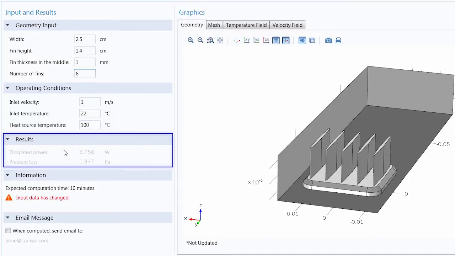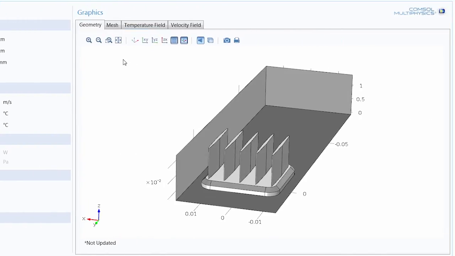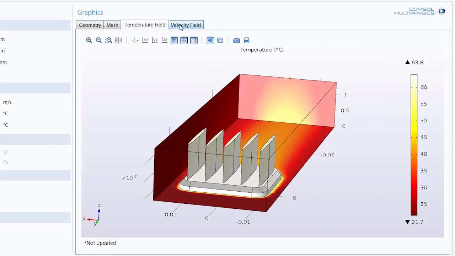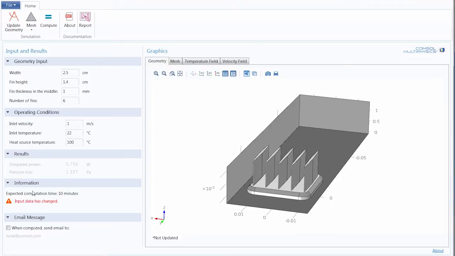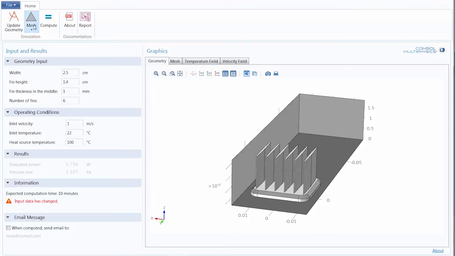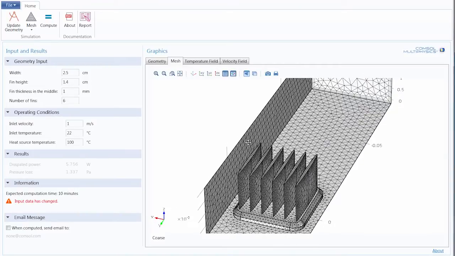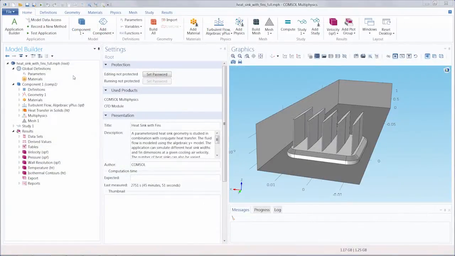And then I have results, some information on the expected computation time, and I can also send an email message when the model's computed. I also have the graphics section, which shows the geometry, the mesh, the temperature, and the velocity. And now that I've changed the input data, I can update the geometry and I can remesh this model. And after this, I could compute my model. So let's take a look in the model to see how this app was created.